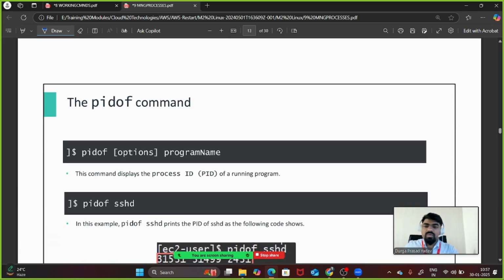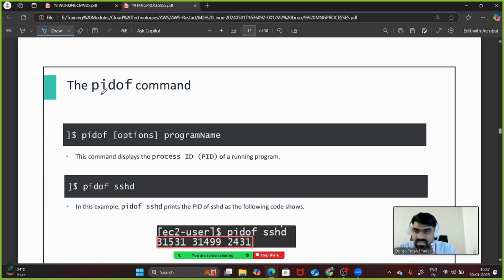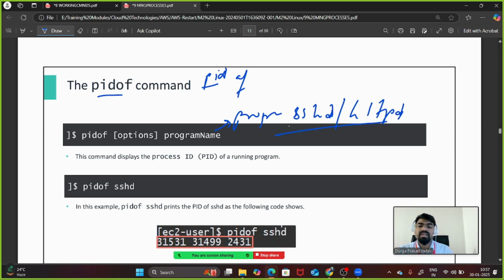And then you can search for a process, we used to call pidof, process ID of. Here we can give the program name. Program name means sshd you can give, or httpd you can give. Any program name you can give, and you can find out the process ID of that particular program as has been given here.